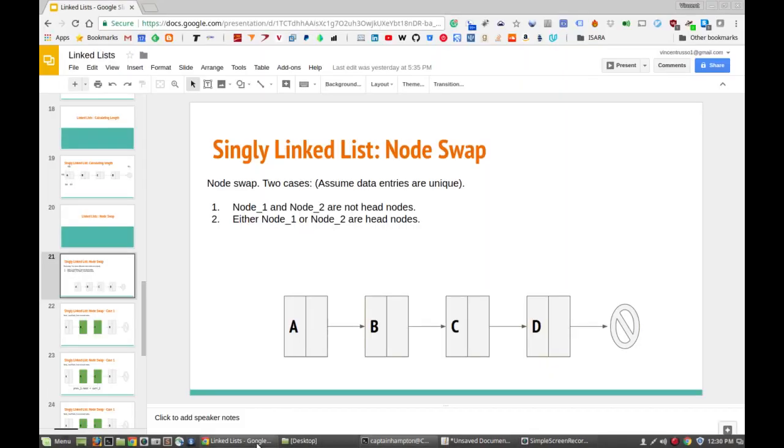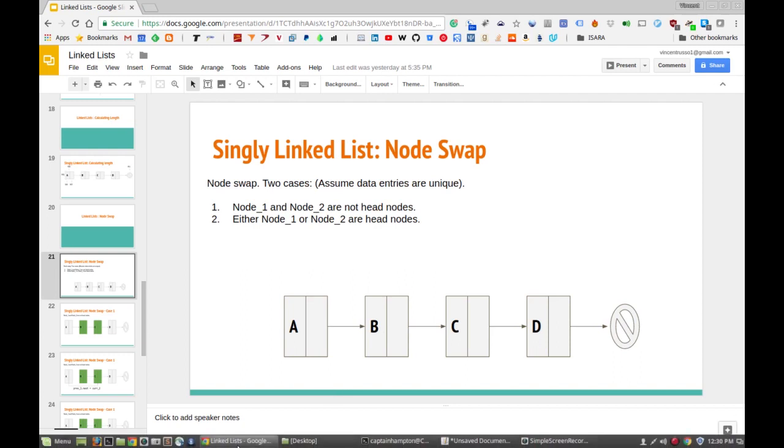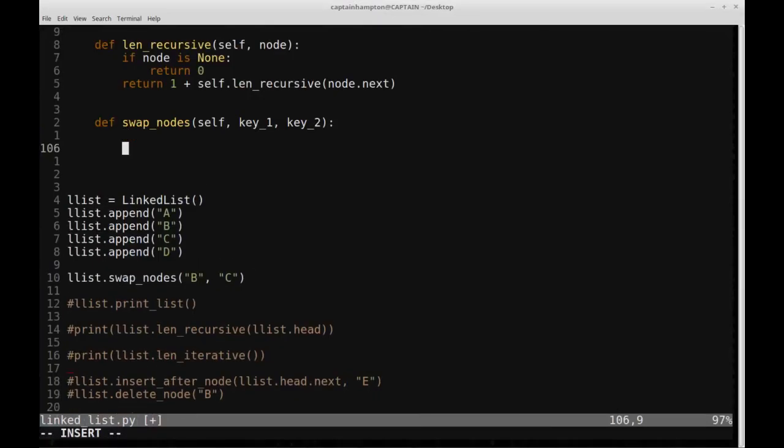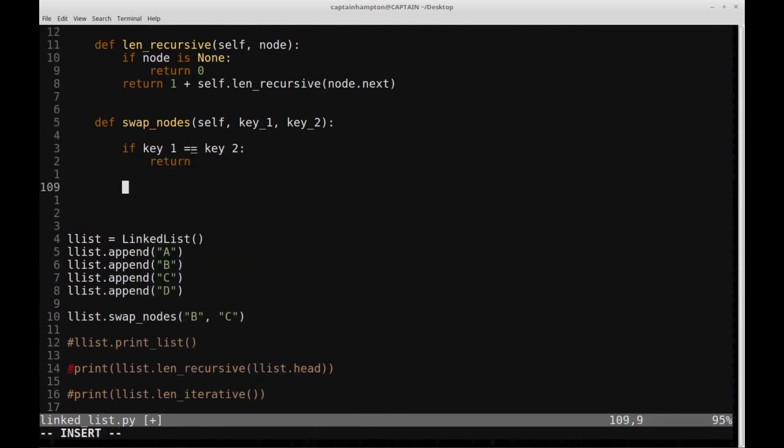Well, why do we want to do that? If we're given, let's say, B for key 1 and B for key 2, there's nothing to do. There's no reason to swap anything because we're given an identical key. So we're just going to immediately return if both of the keys happen to be identical. That's something we can immediately disqualify, and it's easy enough for us to catch. So we can check if key 1 is equal to key 2, and if so, we can just immediately return since there's nothing to swap.